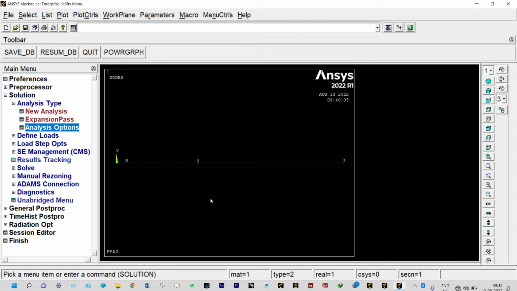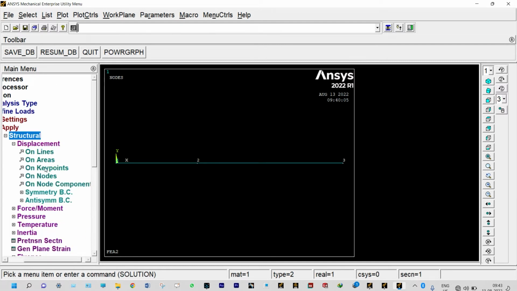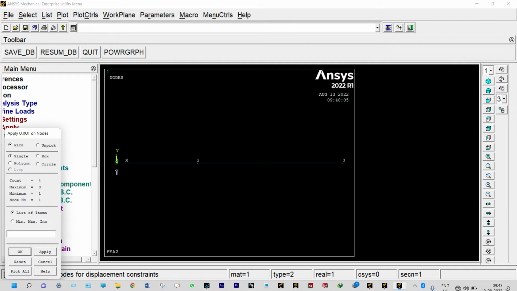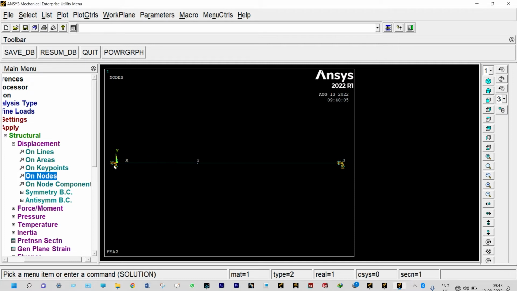Now we need to apply our boundary conditions. That means the left hand side and right hand side should be fixed. So it will be coming from loads, apply structural displacement on nodes. Let us select node 1 and the last one. Okay, and all degrees of freedom we are providing 0 values. That means the first node and the last node will be having 0 displacement, that is having no displacement. We are not providing 0 value because by default it will take 0 value. Okay, so the first node and the last node is fixed, it cannot move.